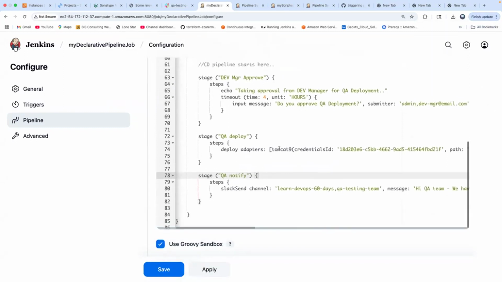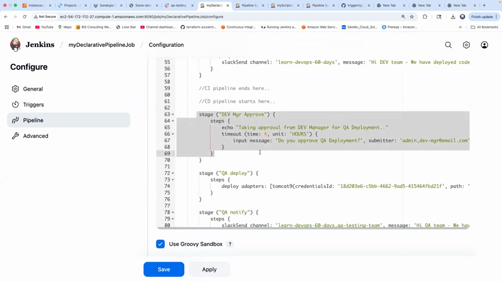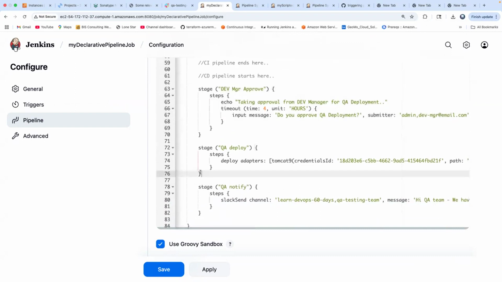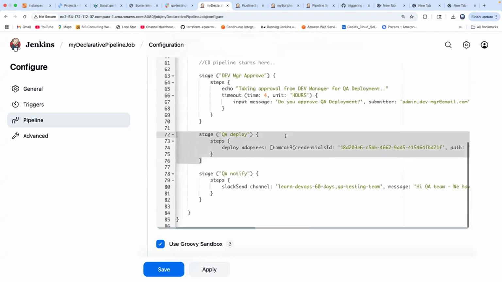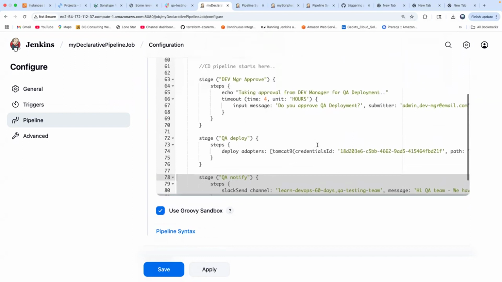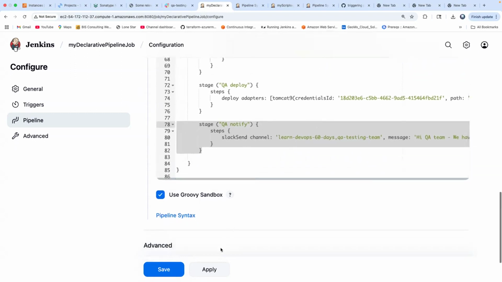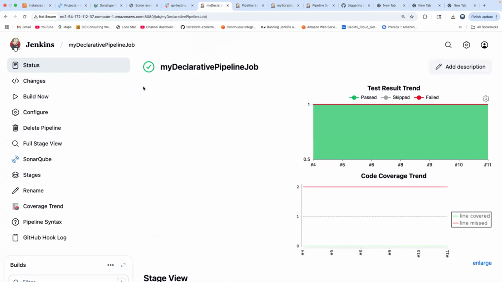So now let's go ahead and then implement this workflow. So as you can see here, we are trying to implement CD. So we are starting with dev manager approval. Once they approve, we want to go ahead and then deploy our code changes into QA environment. And then right after that, we want to send a Slack notification to QA team so that they can start testing their code changes in a QA environment, right? So let's actually just test this before we go ahead and then implement production deployment, okay? So click on apply and save.